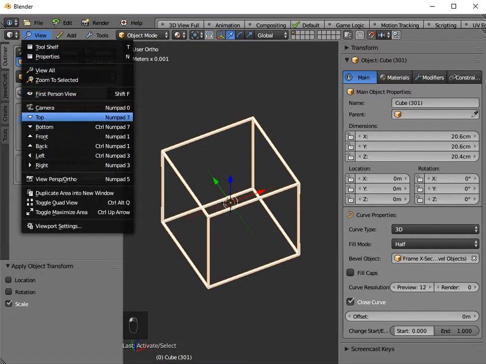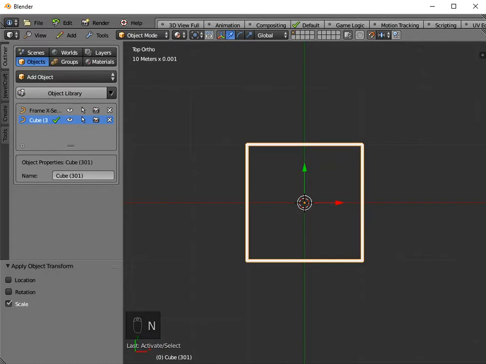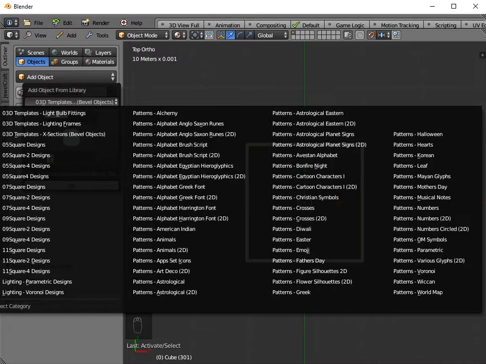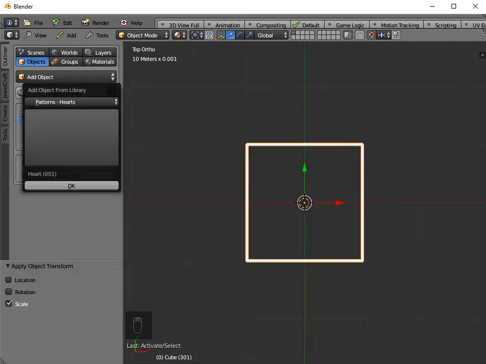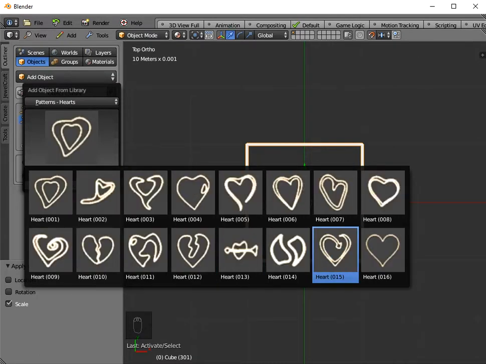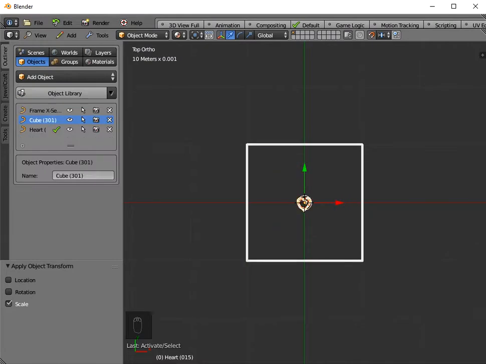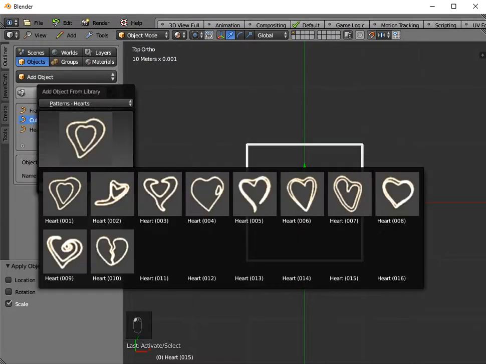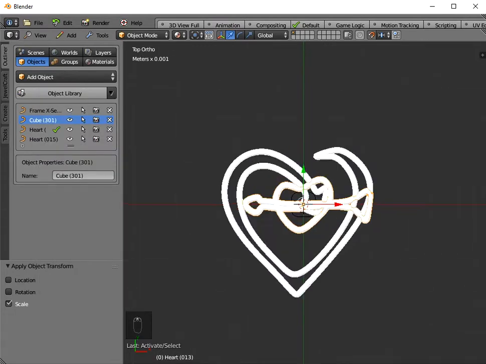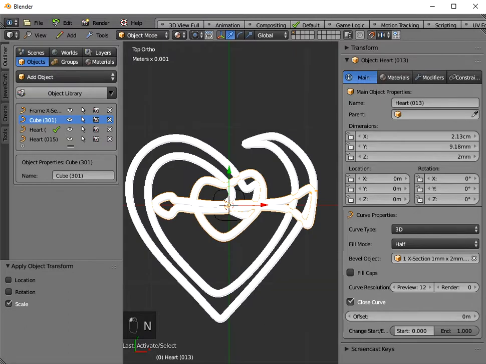Now if I now go to View and Top View, and just close the Properties panel there, if I go to the library again, now I'm going to use some heart patterns here to put on one of the faces, and in fact I'm going to use two heart patterns. So I'm going to use number 15, so we click OK, click outside the box, it will center it, and I'm going to use number 13 as well, so click OK and click outside the box. And if I just zoom in now and open up the Properties panel, both of these heart objects have got the same bevel object 1x2, but we could change that.